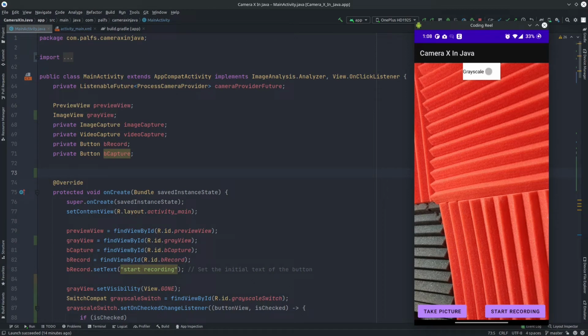Alright, so today we are going to convert this real-time image view into grayscale in CameraX using the image analysis use case. If I turn on this switch, the grayscale filter will be applied to the real-time preview. If it is off, the grayscale filter will not be applied. Without any further delay, let's get started.